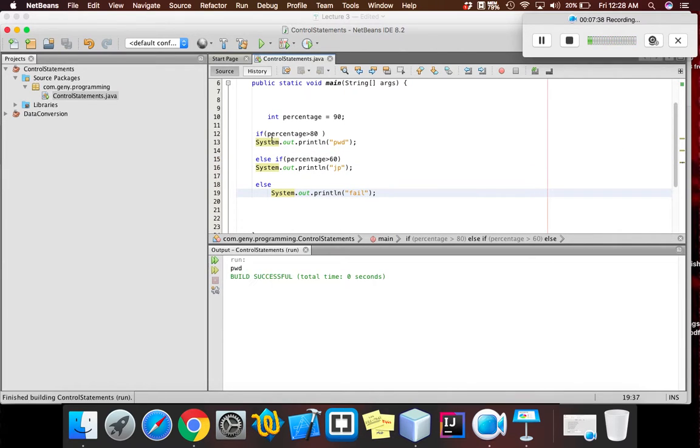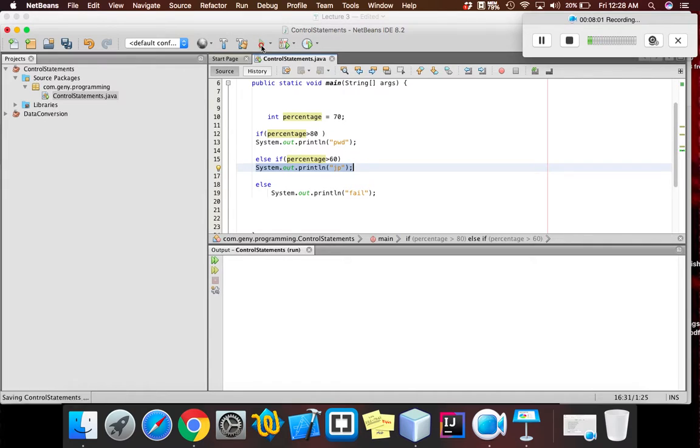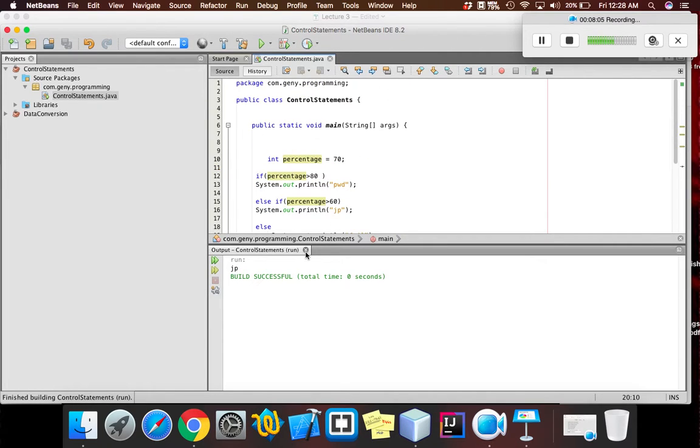Since this condition is true, this line is executed. So it shows me PWD. Now suppose I put it as 70. Now the first condition is checked. Since 70 is not greater than 80, we move on to the next condition. Now 70 is greater than 60, so this line will be executed and the rest of the program will be bypassed. So it will show me JP. So this was the concept of if else.